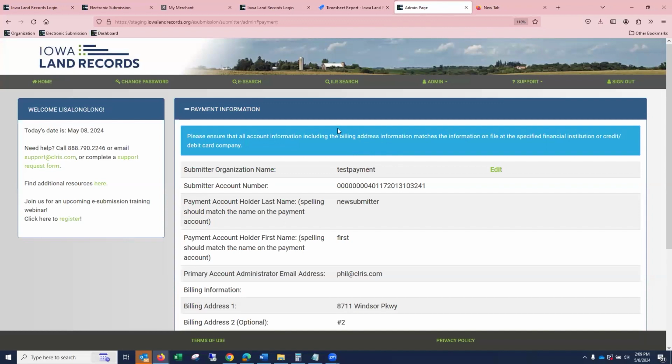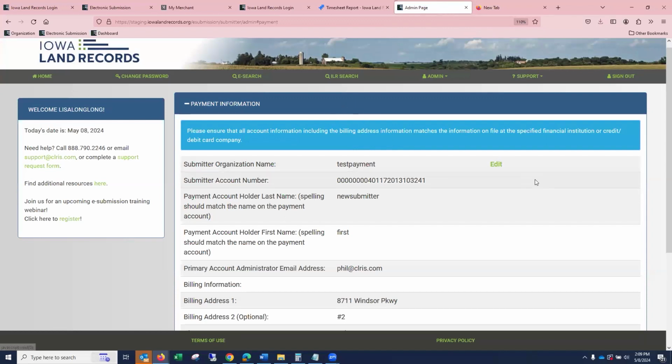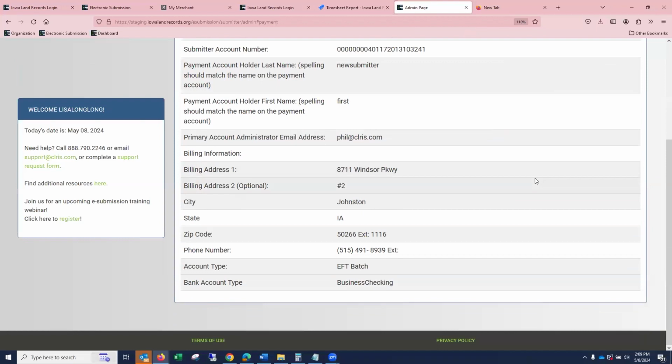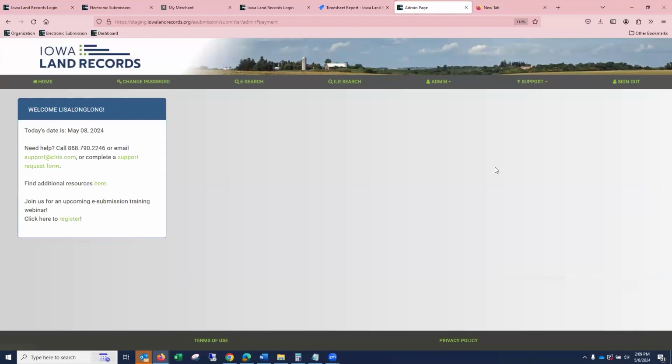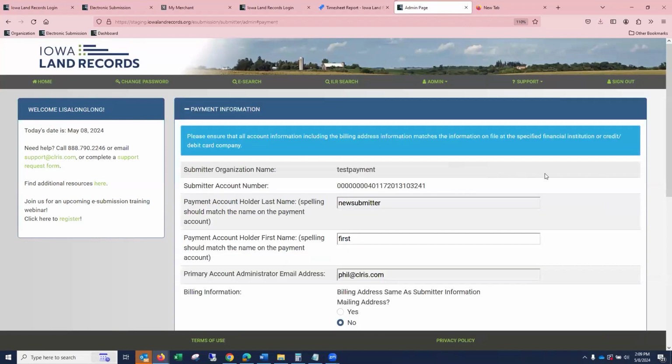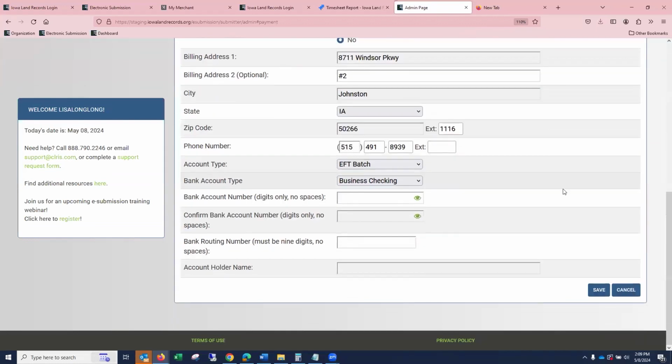So payment information, same thing. You can select edit. I'm going to scroll down before I do that. And now I'm going to select edit. Okay, so what I don't want you to be alarmed about is that when I scroll down here, there's no information here in the bank account or credit card. That's because after you select save, it disappears and it's saved in the background for future use. So don't be alarmed that it's not there.